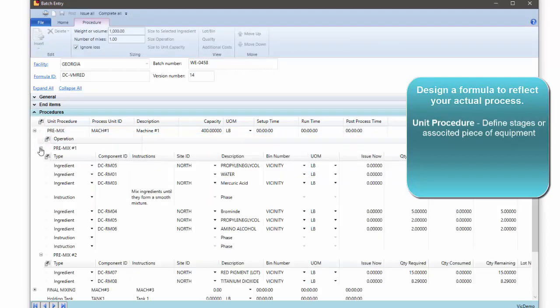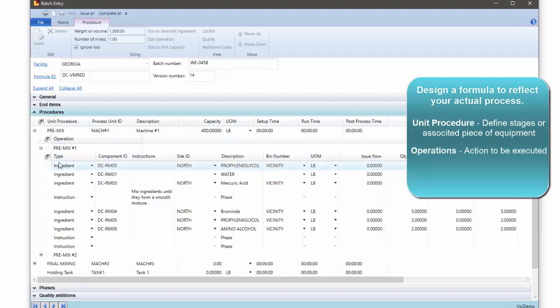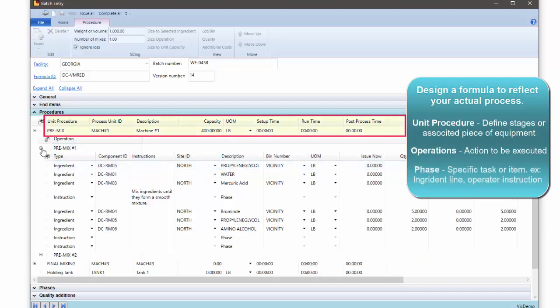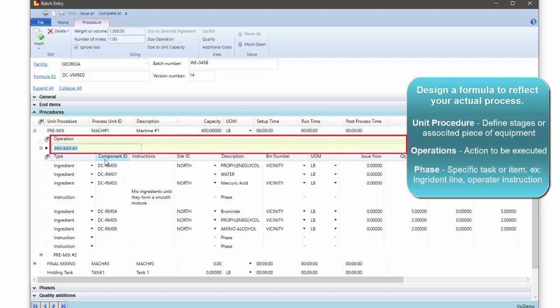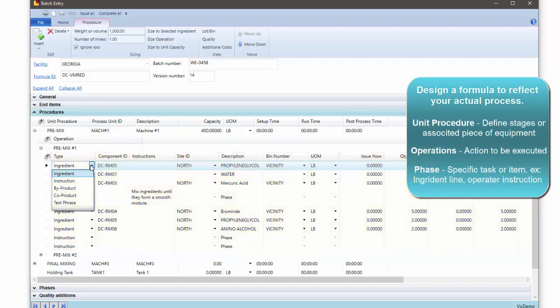We have adopted a process of unit procedures, operations, and phases. So there's a hierarchy to our formula. You've got a machine that can have capacities and runtimes. You've got operations that can define QC tests and breaks in the process. And then you've got phases, which include the typical ingredients, operator instructions, byproducts and co-products, putting things back on hand in this case, as well as text phrases.